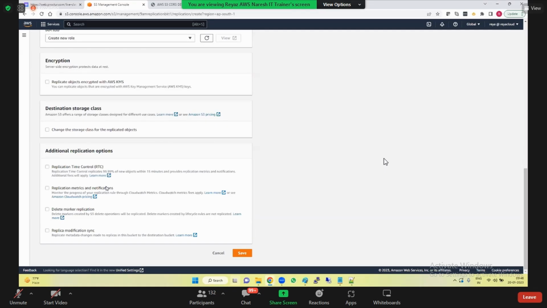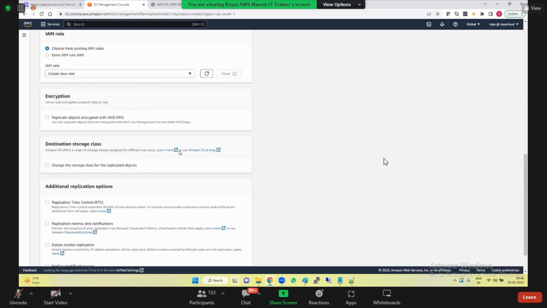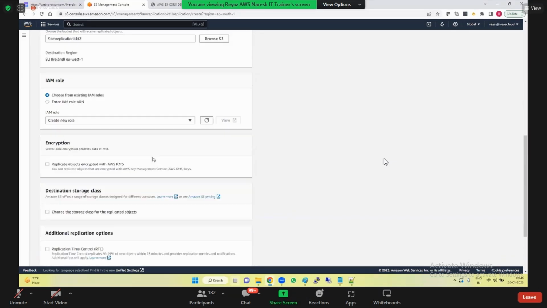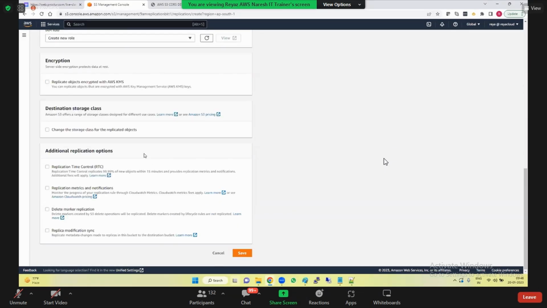Replication metrics and notifications. Guys, if you enable this, then only, I showed you, no? In that permission section, we have replication metrics, I mean, in the metrics section. That will get enabled if you enable this. Metrics is enabled for monitoring purpose.